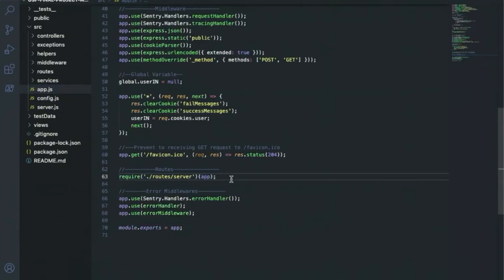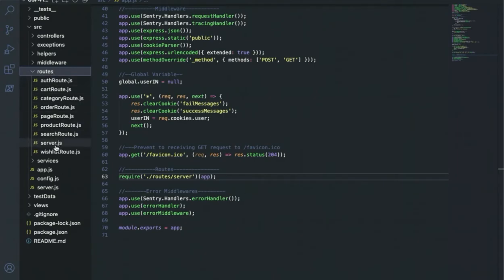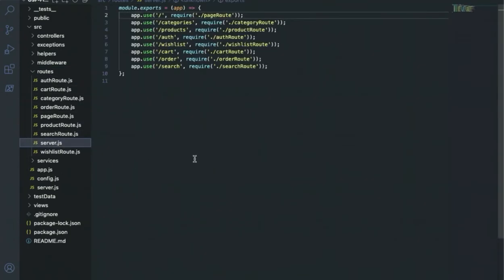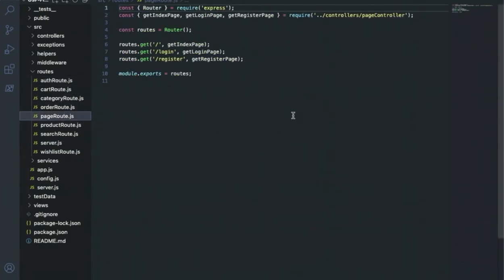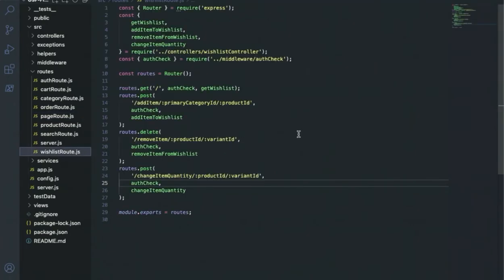And the routes are responsible for defining the routes within the application. This is my routes folder, and this is where all the routes are. I separate them by functionality. Let's look at page route. For example, page route defines the way in which the client requests, like get index page, get login page, etc. Let's look at wishlist route.